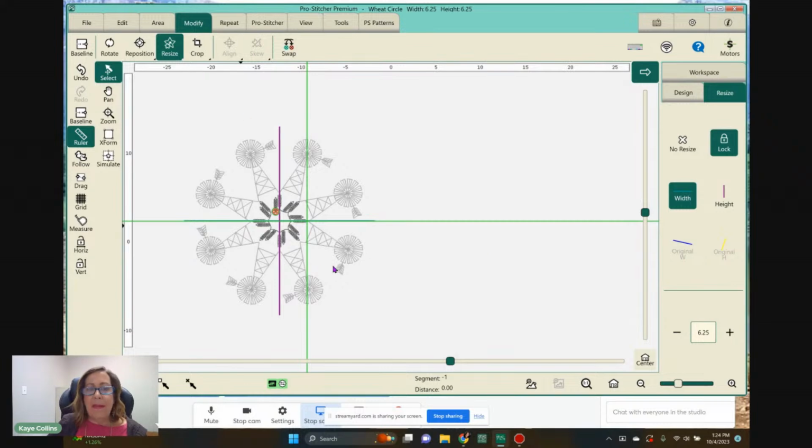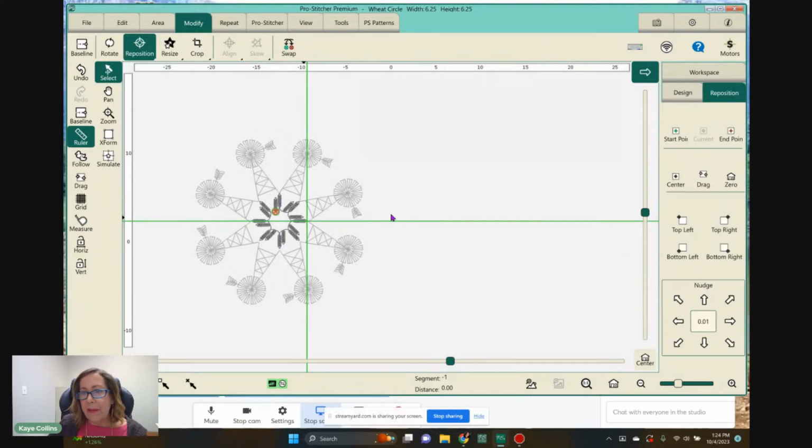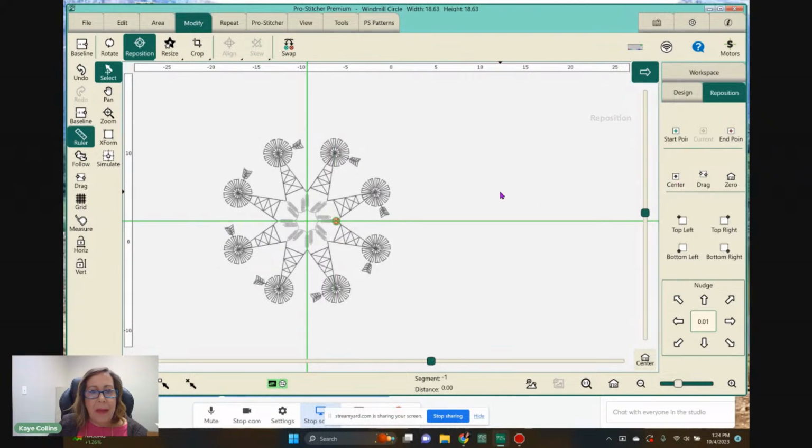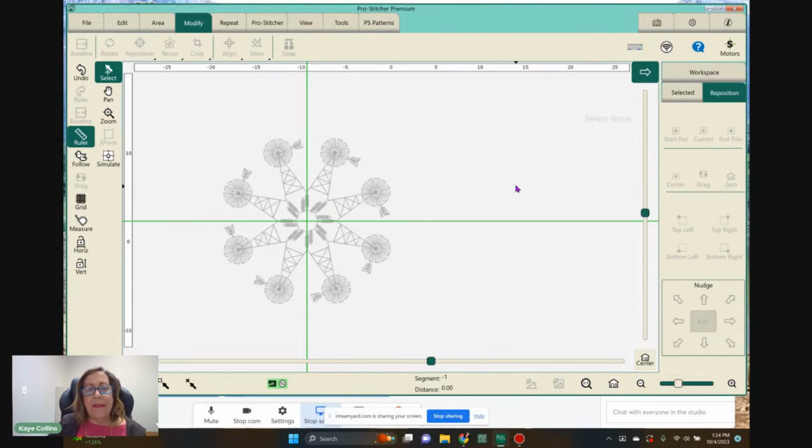Now, I would want these two things to be perfectly lined up. Now, I don't have an area, so I can't use a line. Could I make an area and use a line? Yes, but we've been using reposition all day, so why wouldn't we continue? So I'm going to go ahead and go modify reposition. So my wheat circle is selected. This time I'm going to use center, and it's going to center that circle. Now I'm going to click on my windmills, and I'm going to also center that. And now I have those perfectly centered and ready to stitch.